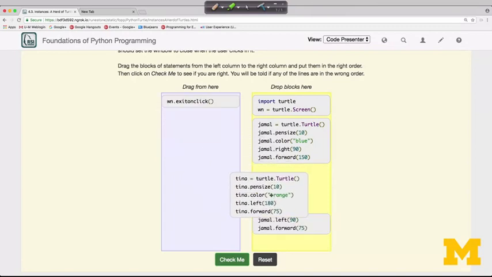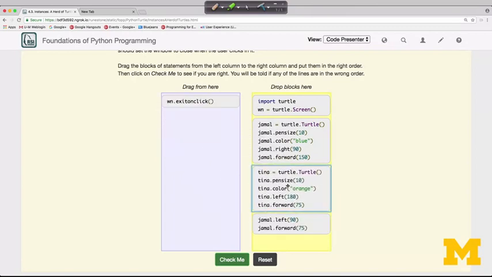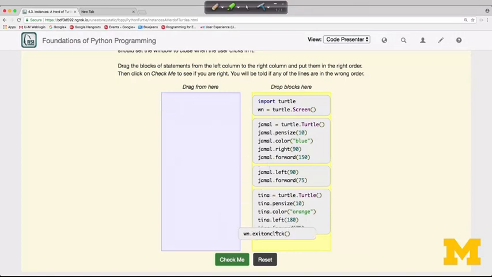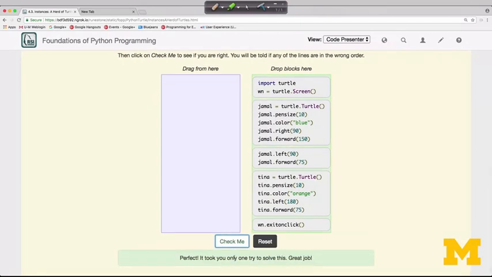Tina's stuff happens after Jamal. Oops, got to get that a little lower. And finally, we have our exitonclick so that when the user clicks on the drawing, it disappears. Let's check it and make sure I got it right. Perfect. All right, see you next time.